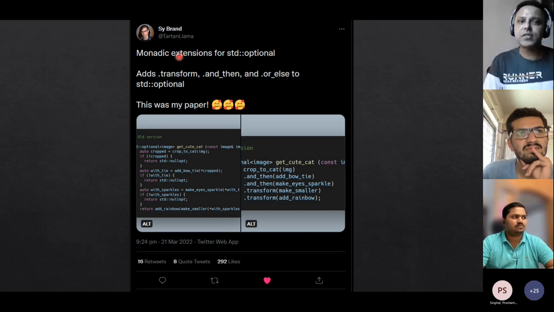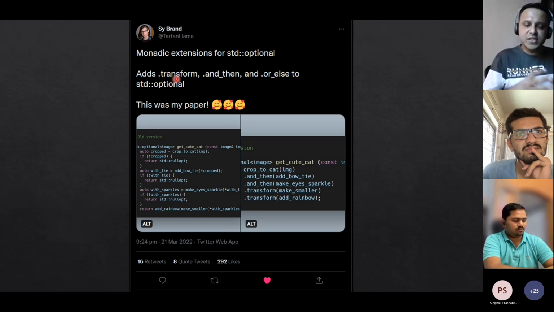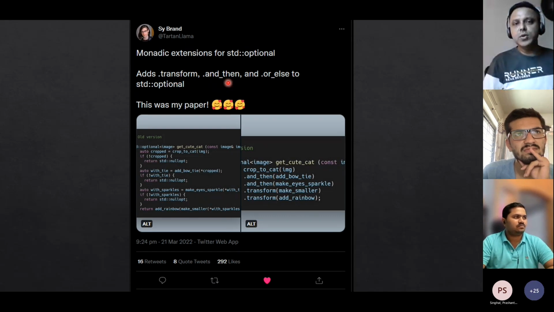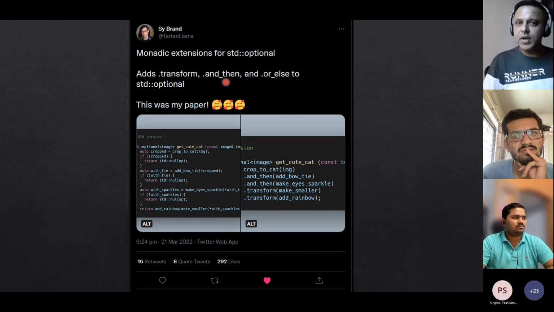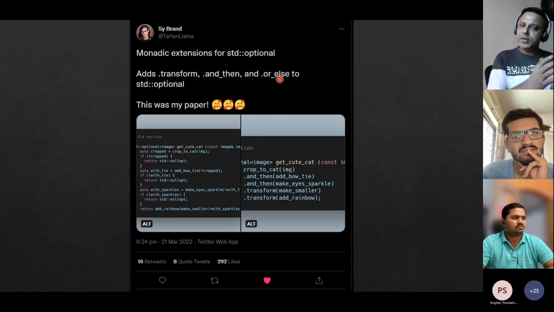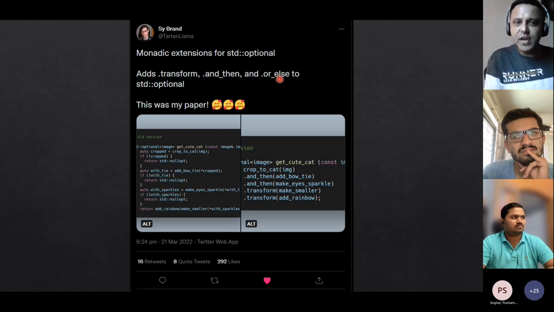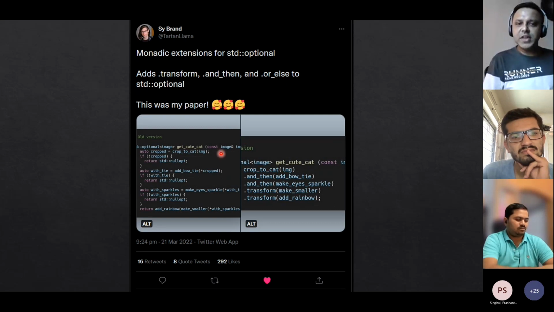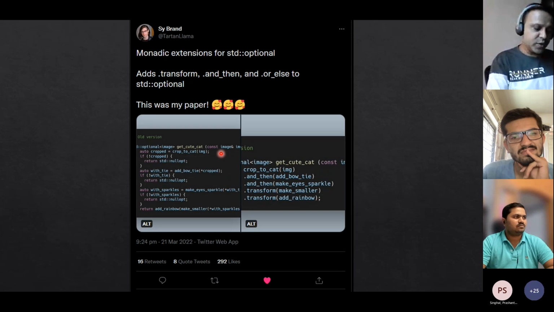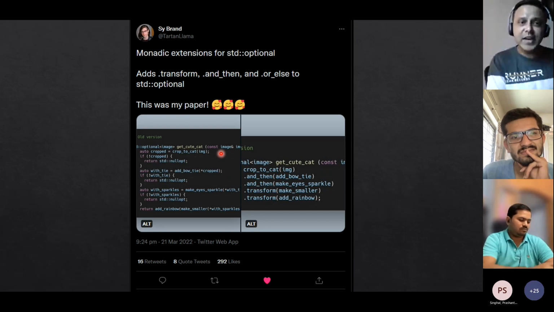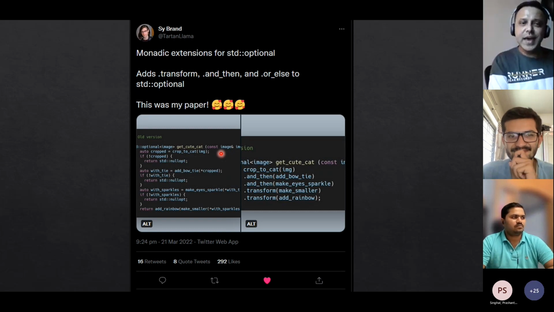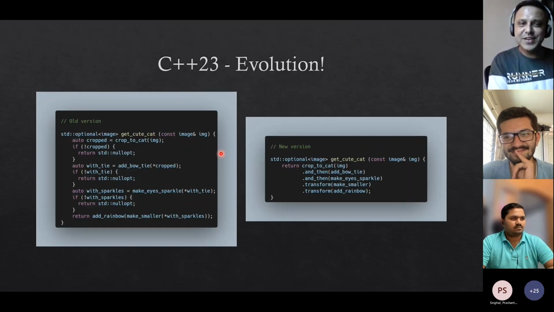So monads are a functional construct, and you would do transformations in a function, you would do chaining of operations, and or else. Based on what we have discussed so far, we are exactly chaining things. And if this is coming in C++23, it is so exciting. Let's look at what it does in C++23. Many thanks once again to Sy and whoever else are co-authors for getting this done.